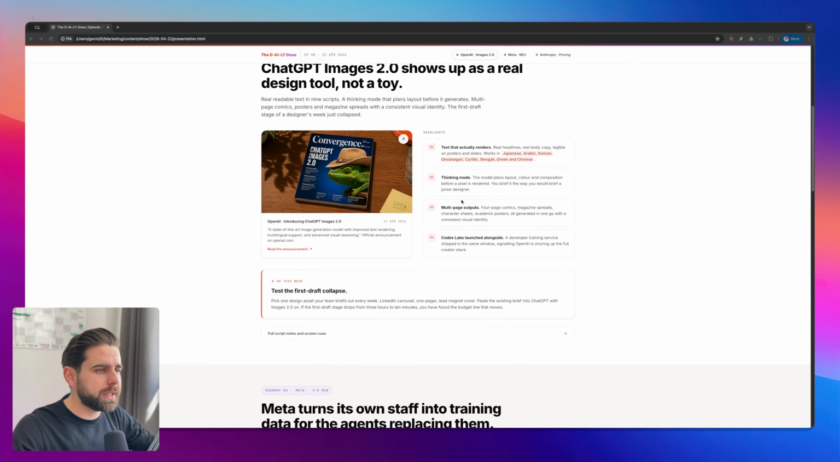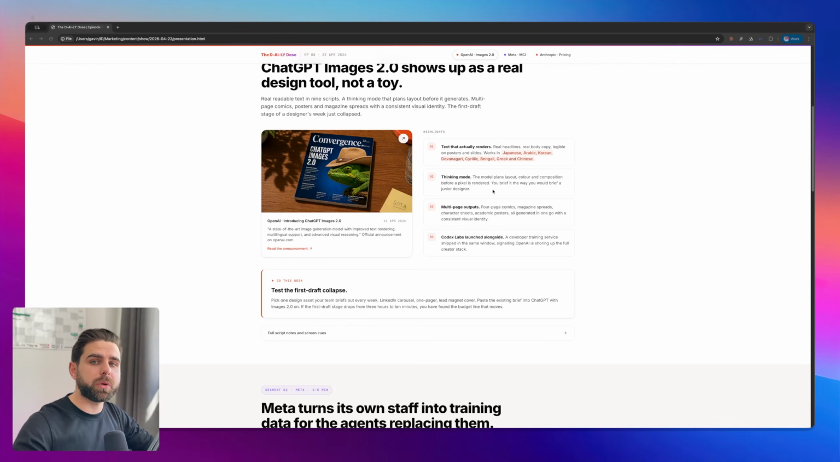The second thing is around the thinking mode side of things. And this is very similar to what we saw in Opus 4.7. Now this model is going to reason through your brief before it then generates. So now what you're going to be doing is briefing the AI in a way that you would usually brief a junior designer, let's say. And you're going to get something back closer to the draft than just some sort of concept that you then have to push into a different design tool as a result.